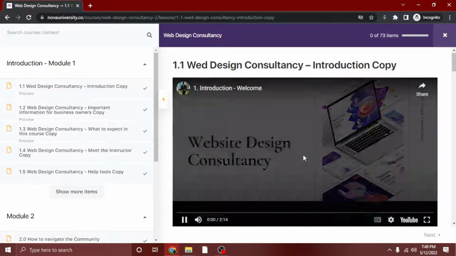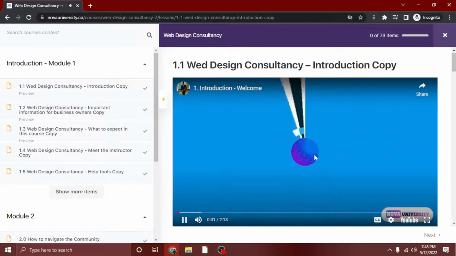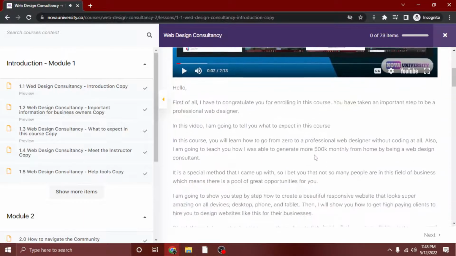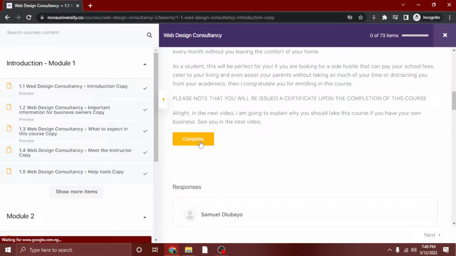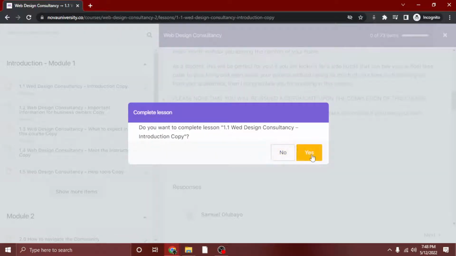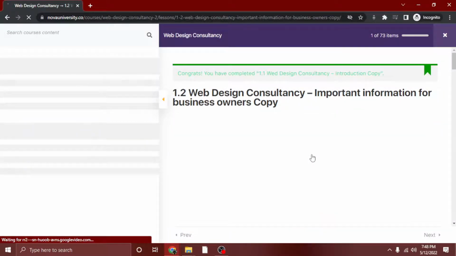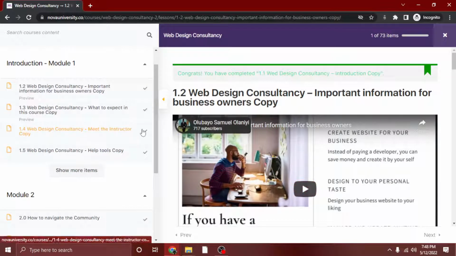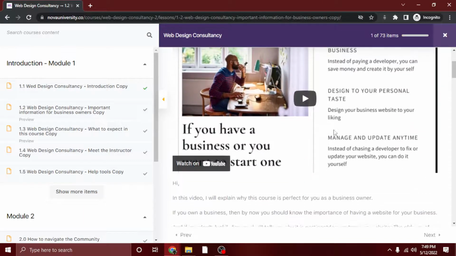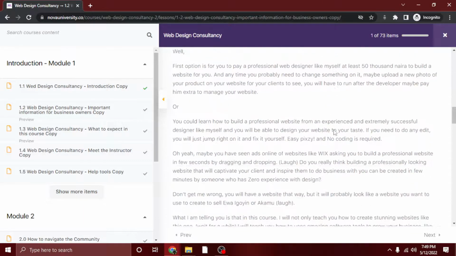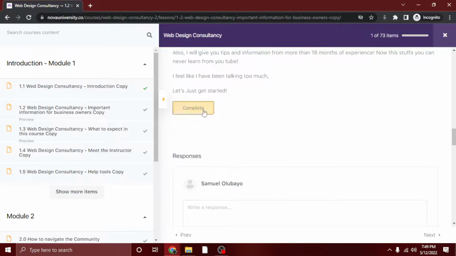After that, you can take the course sequentially. After you are done taking a lesson, scroll down and click on complete, and click on yes, to confirm that you have completed it. Then it's going to show a green check that you have completed lecture one, and you are now in lecture two. When you are done with that one, click on complete.